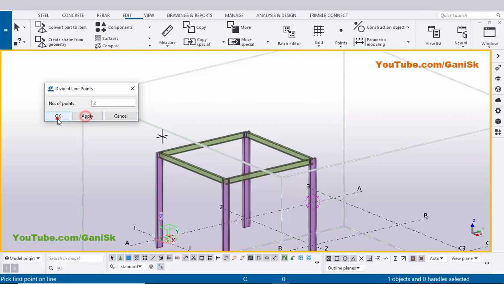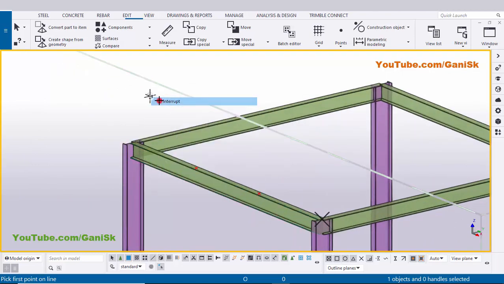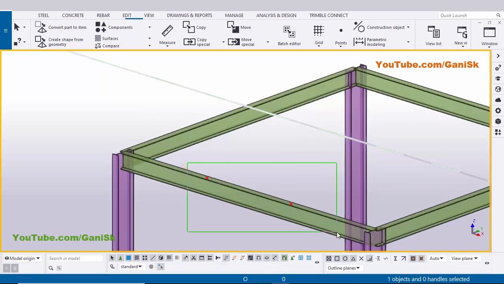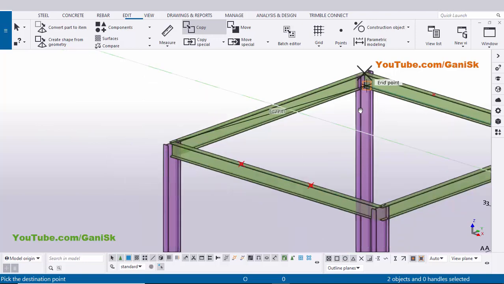Now click on apply, okay, zoom it here, pick the first point and pick the second point to create 2 reference points. Right click on mouse interrupt with equal spacing. Now drag and select these 2 points. Now use the shortcut Ctrl C for copy and pick the first point here and pick the second destination point to copy these 2 points here on this beam.